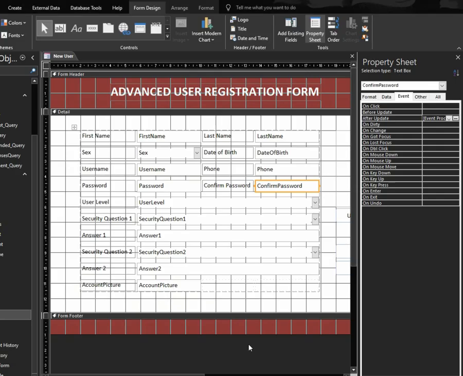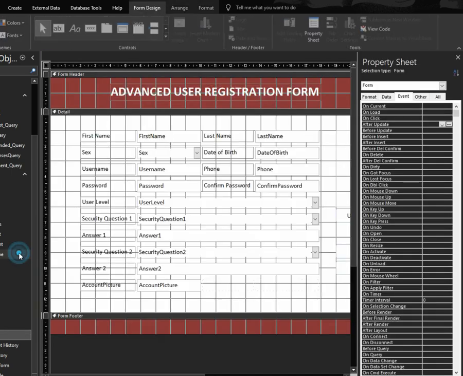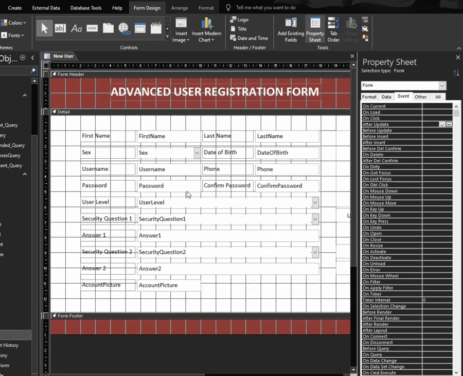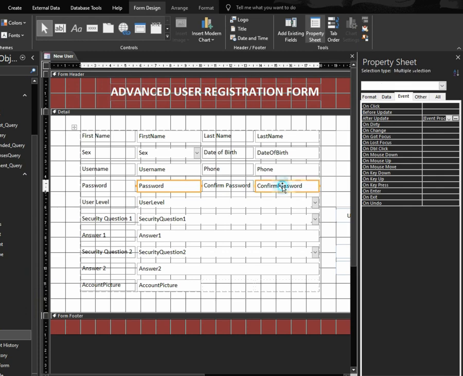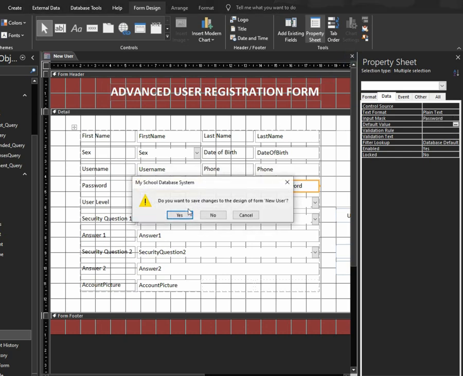All right, so now we are going to register, but the new thing is, let me mask the password. So the two, password and confirm. I'll come to data, then I come to input mask. It should be password. So the password, yes, let me close it and open it.